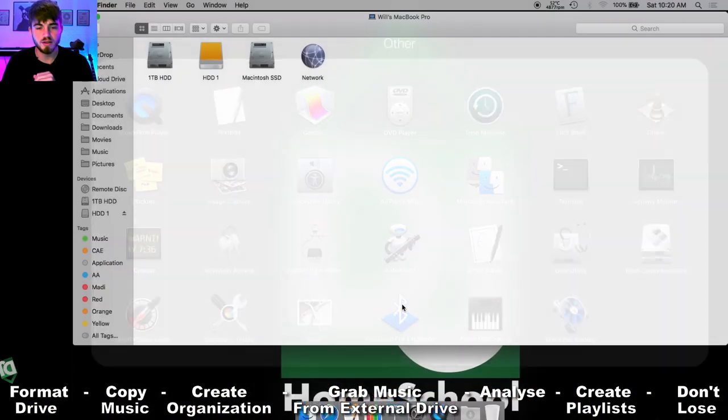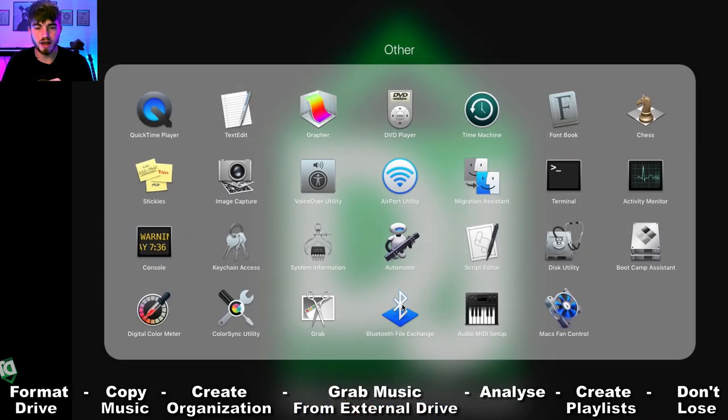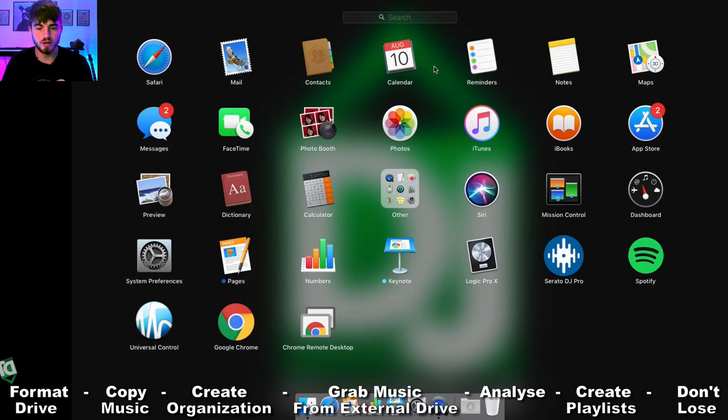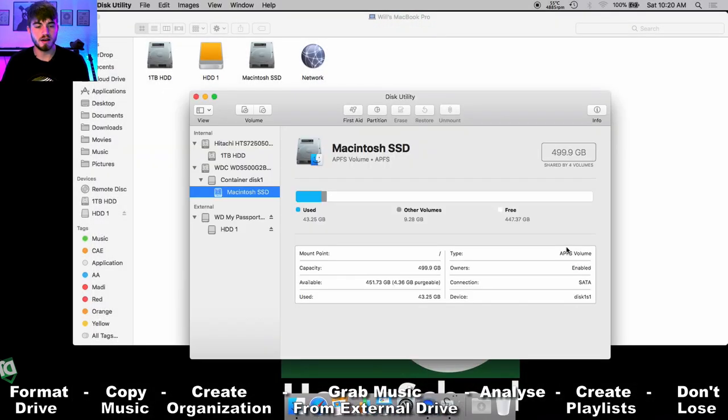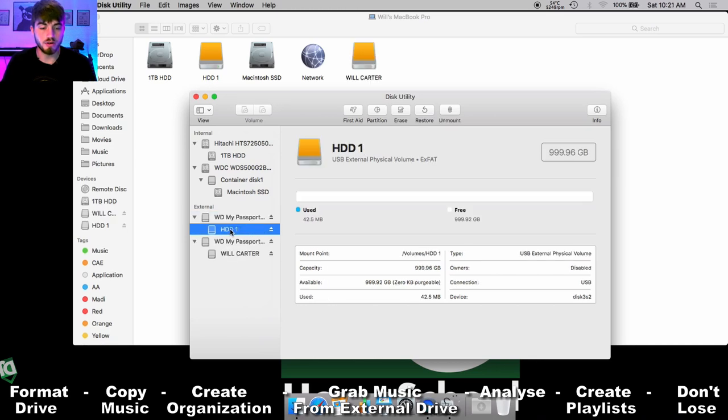Let's go into your Launchpad. You want to go into Other utilities and choose Disk Utility. Now you see your hard drive is recognized here. So what you want to do is select your hard drive. It's already formatted to exFAT, but we're going to reformat it.